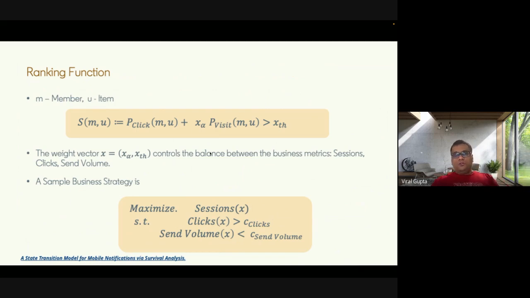And now at the top, I'm showing you the machine learning models, p-click and p-visit. P-click is optimizing for clicks for a given member and item. P-visit is optimizing for whether a member will come to the platform if I notify the member. And XTH is a threshold.